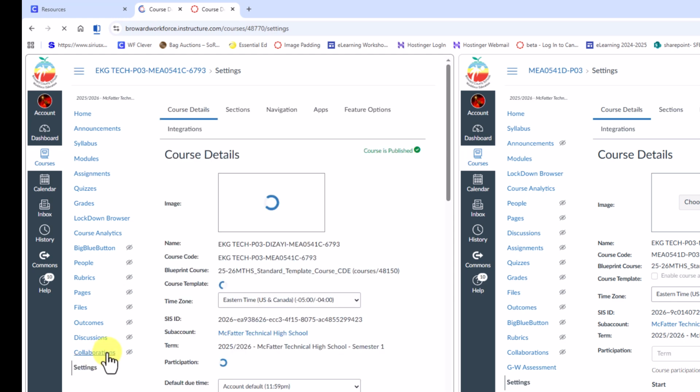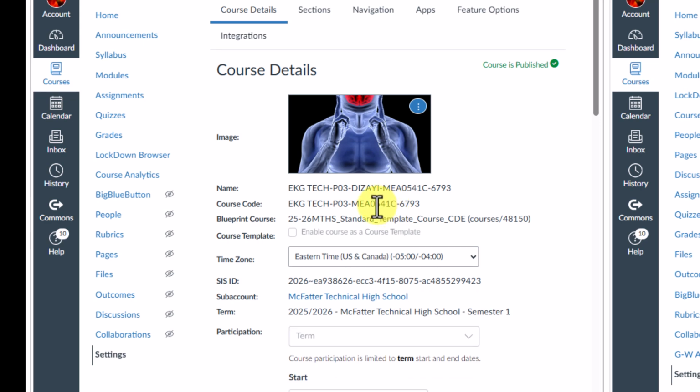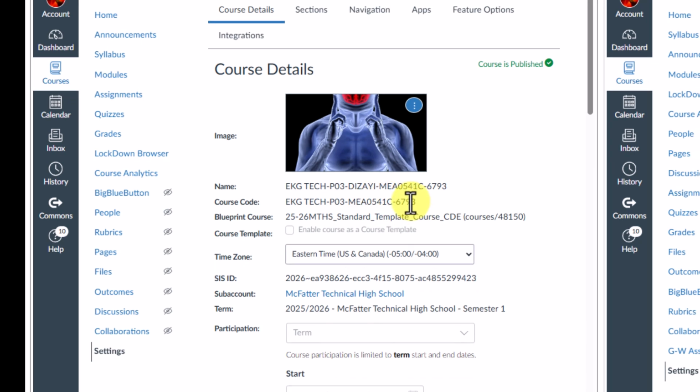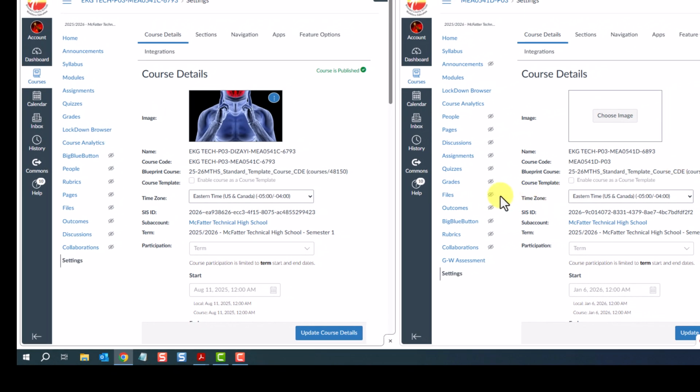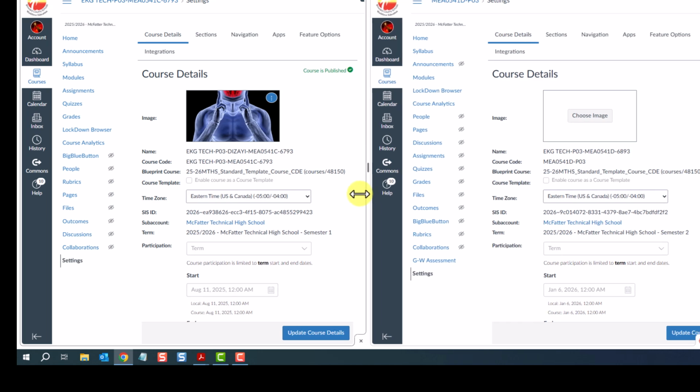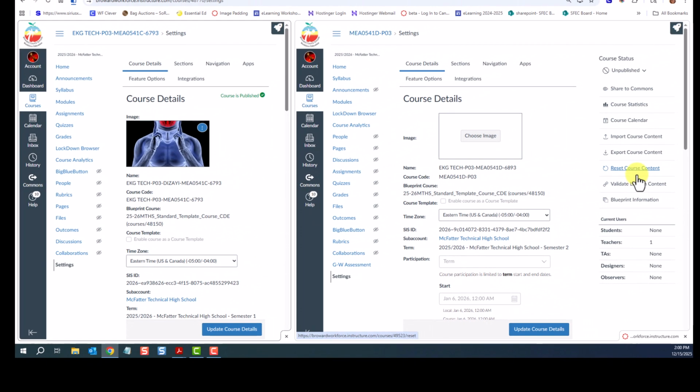Just waiting for it to load. Okay. So again, this is the class he's currently running that has the content in it, 541C6793. This is the class where I want to import my content into it. And I'm going to actually space this because I wanted to see this menu over here.